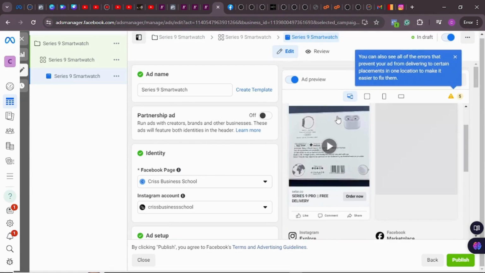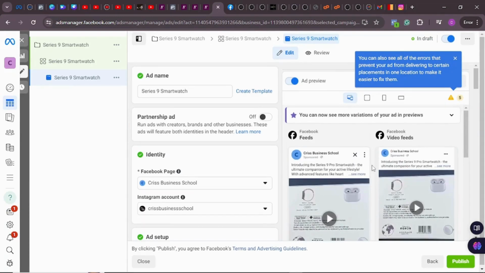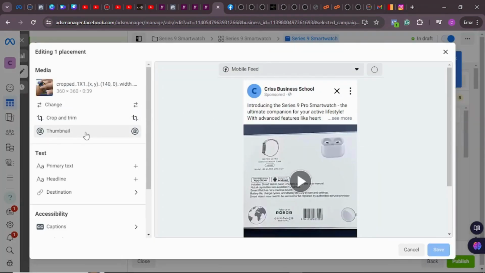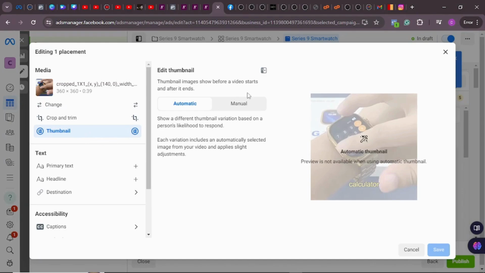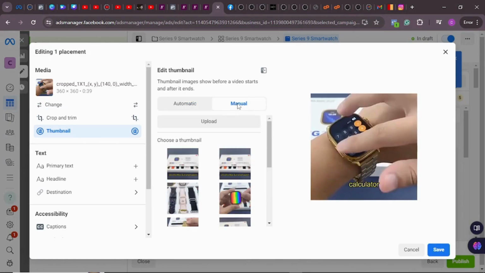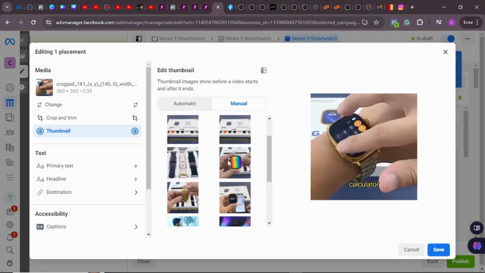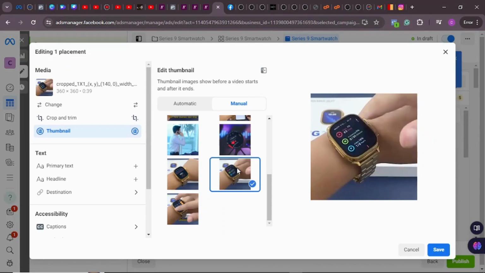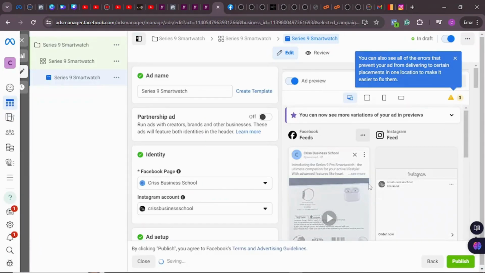So I want to tell you about thumbnail. You can actually add your thumbnail. You can just come here, click on edit placement. You come to thumbnail. When you come to thumbnail, choose manual. Click on manual here. Now you're going to see different pictures. The first thing that I want them to see, that will attract their attention, they will see before the video starts playing. So you can choose any of these pictures. This one is good already. Or you can upload your own picture if you have a flyer or something else. I normally design flyers on Canva to use, but this is good. You can save this and use it.